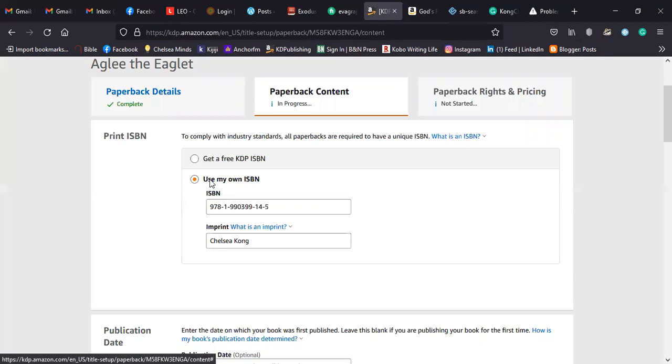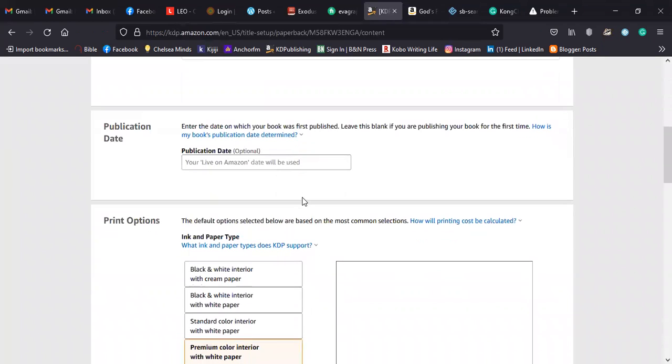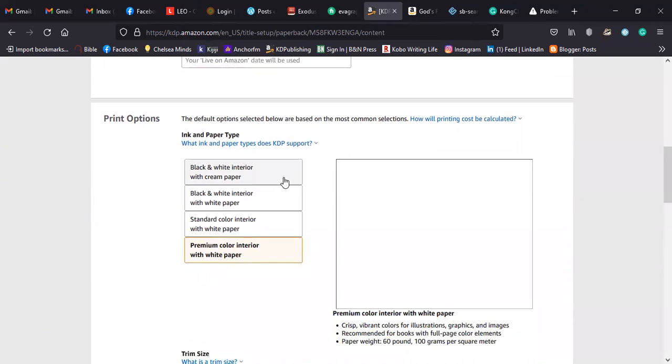So for myself, because I registered with an ISBN distributor, somebody that actually does release ISBN numbers, then I put my own into the box, and the imprint will be my name instead of saying independently published. Now, publication date will actually show up once it's being published. Right now, there isn't any. It just says your live Amazon date will be used.